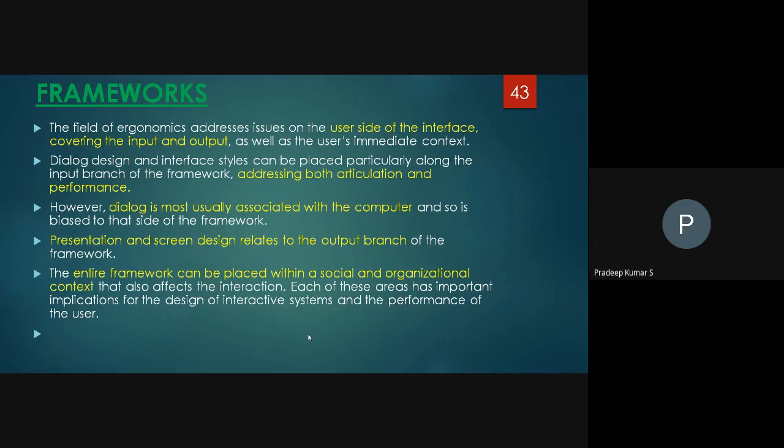So here I can particularly talk about the input branch of the framework. In that case, we are addressing the articulation and performance. Articulation is sufficient input. Here the performance, I told you, is the mission, the translation, then we go for the execution, and after that we go for the evaluation. That is the performance measure.